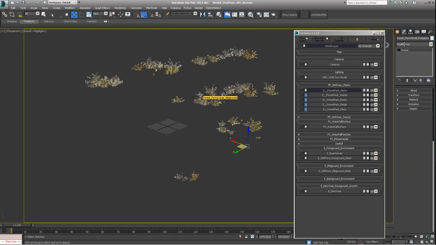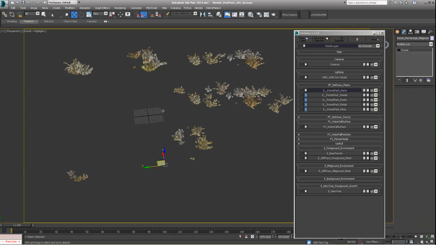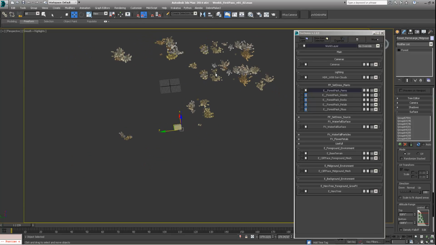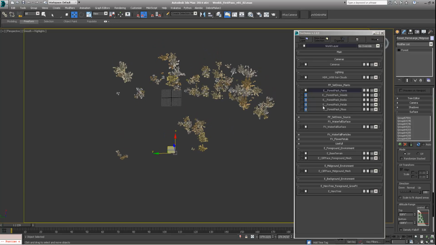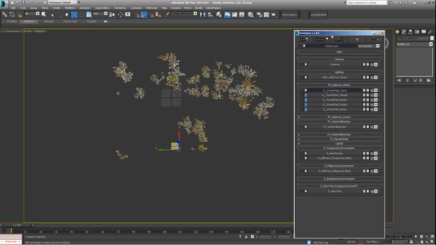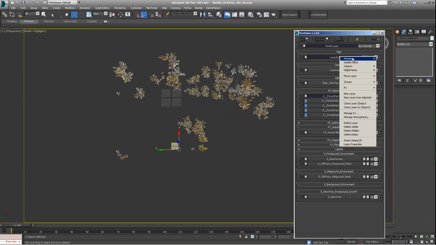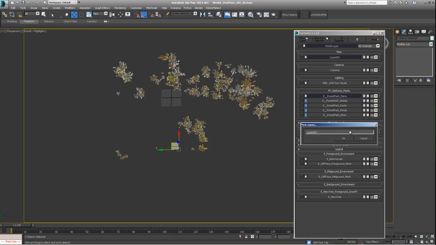And what are you? Ferns large midground. Alright, so that looks correct. We can test this. Alright. So I want my foreground guys. I'm going to create a new layer. Rename this.